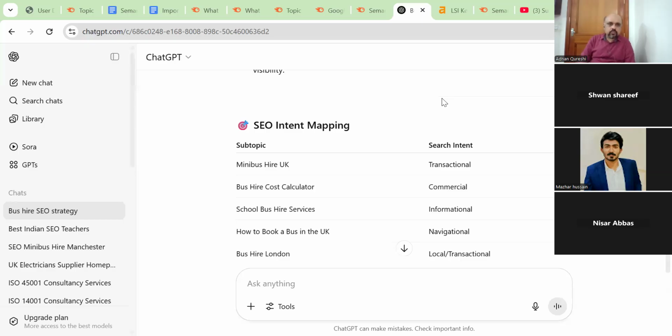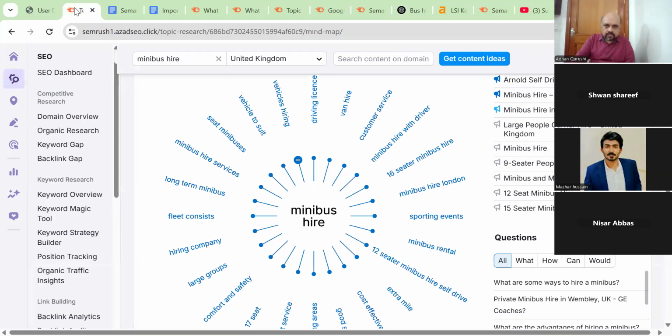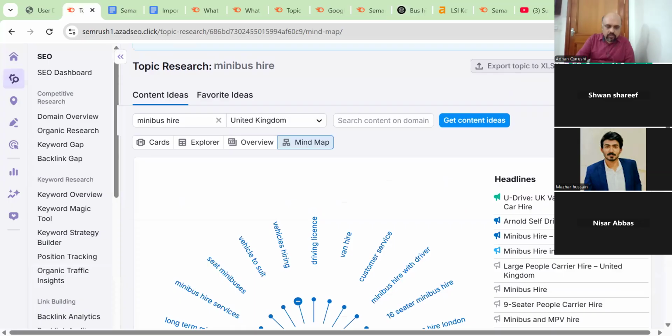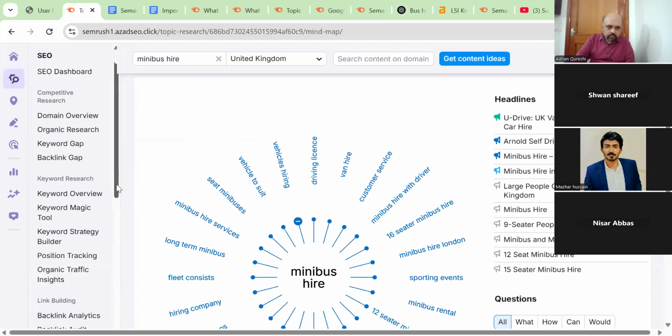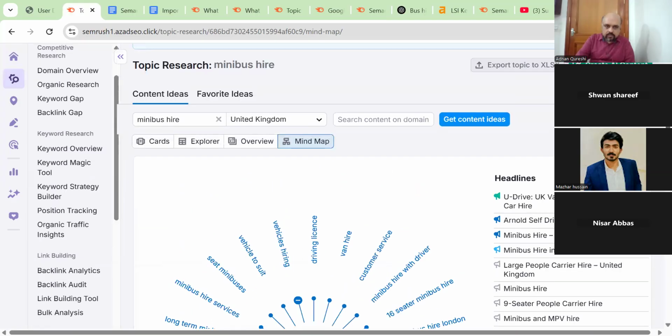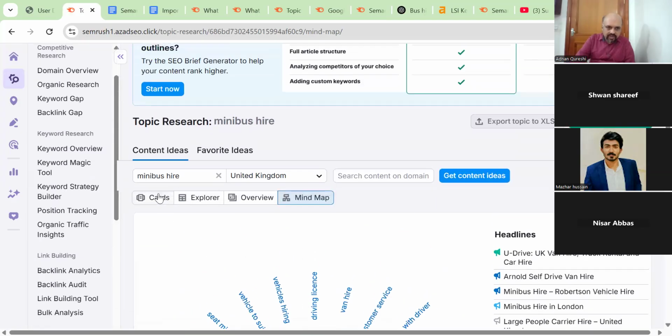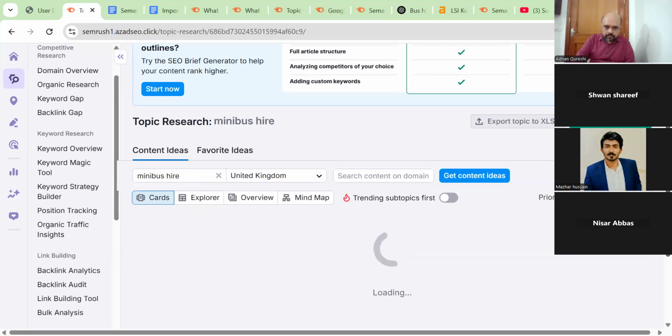So let's go back to the SEMrush tool and look at it. In the topic research portion that I choose, they give you an option of subtopics in the form of cards.